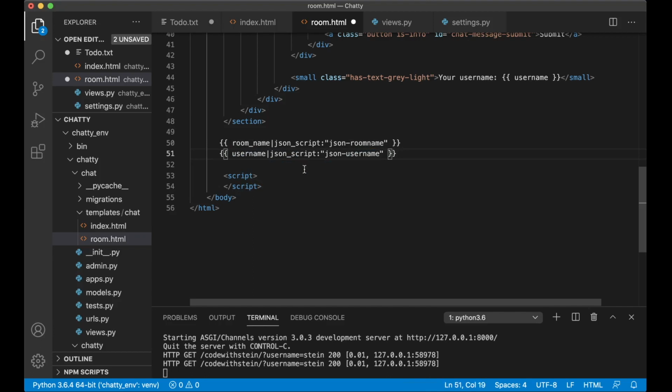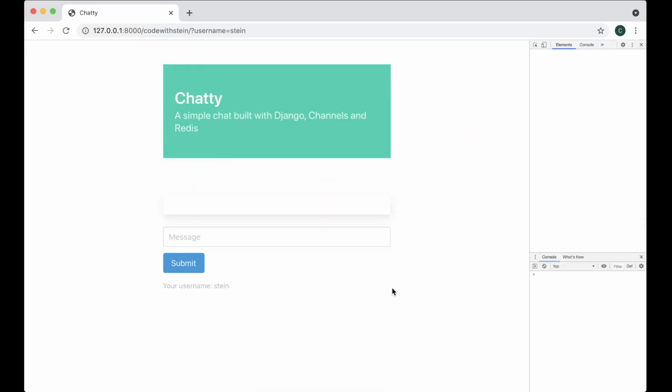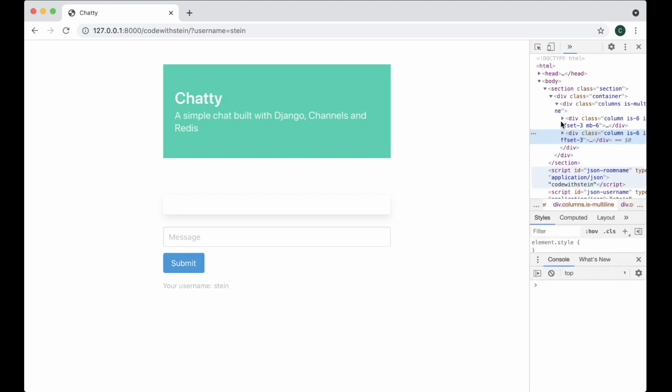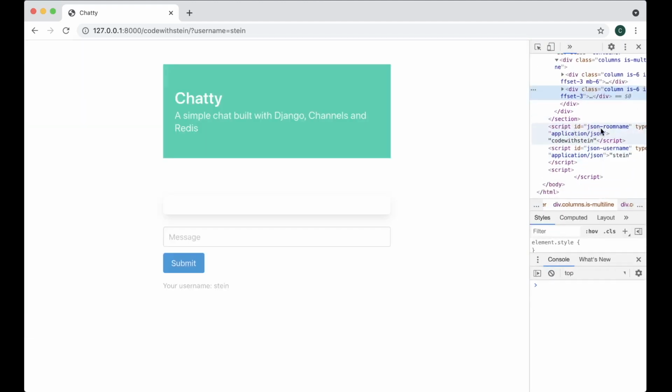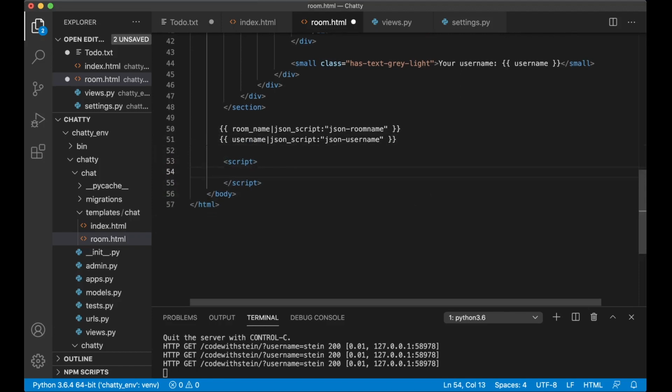Simple typo, like that. So if I save now, refresh, and inspect just to see what this looks like, you can see here the script ID json-roomname, and then the value is code with Stein, and the same with this, username is Stein. So now it's very easy to access this from the JavaScript. At the top here, I want to access these values and insert them into a variable.